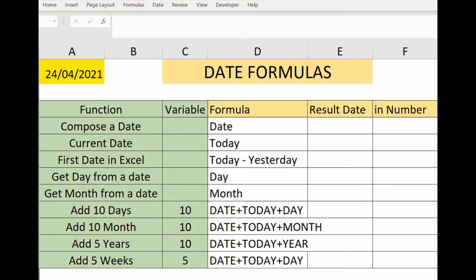In today's video we are going to learn basic date functions. By the end of this video I am sure you will be much more comfortable using the Excel date functions. So let's not waste time, let's go ahead and look into the date functions.